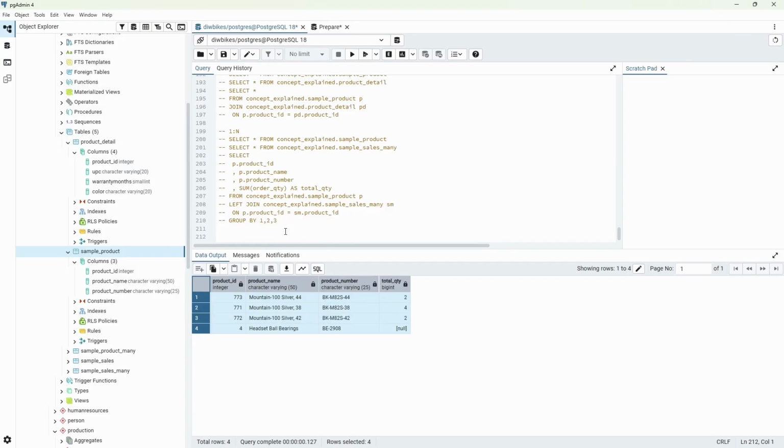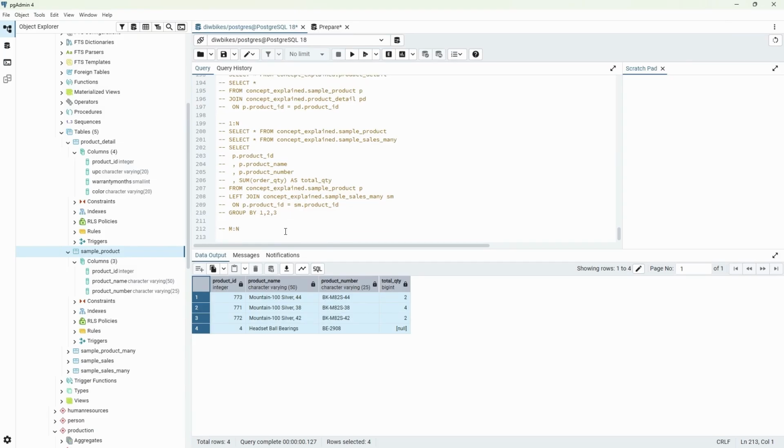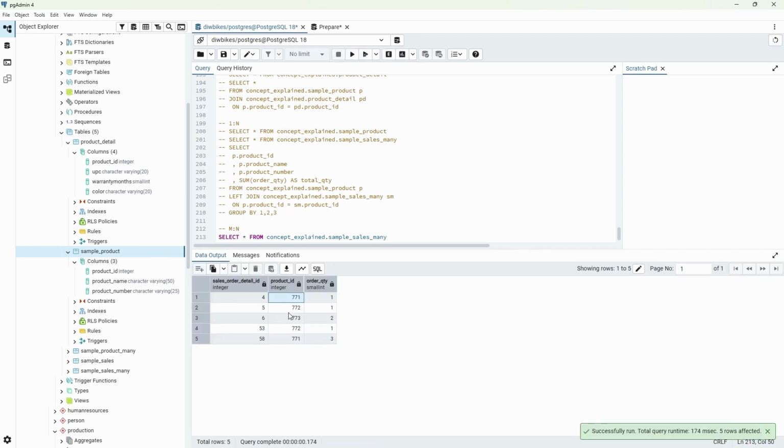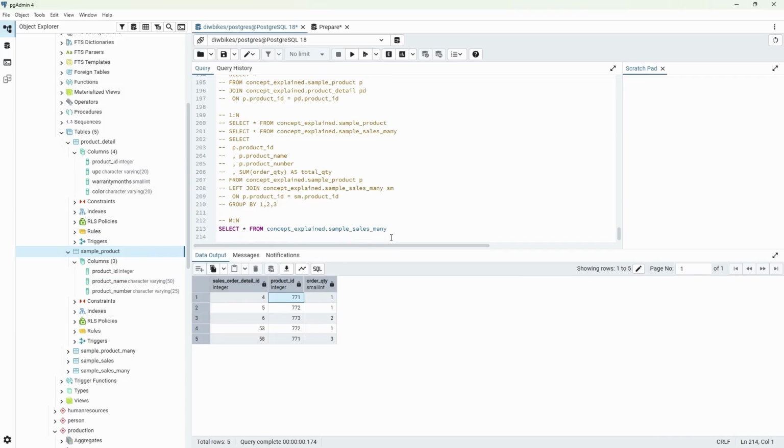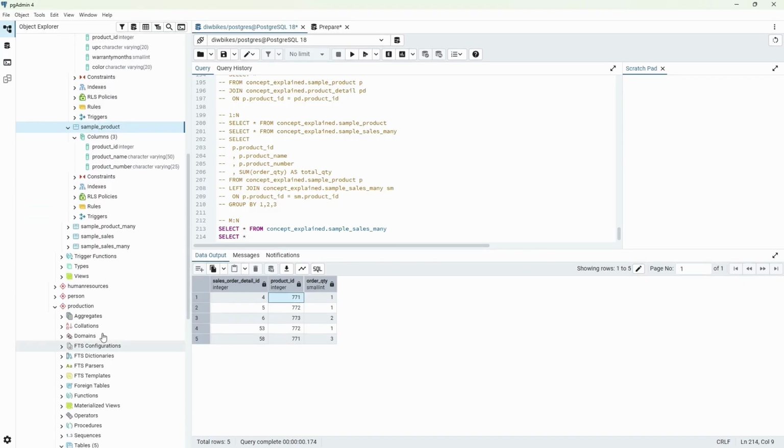Now let's go to the last one, which is many to many, right? For this one, we're still going to use this sales many. I'm going to run that again to refresh our memory, and you can see we have many, more than one 771, more than one 772. Here we also have another table that I have gone ahead to create, and I'm going to make the code available so you guys can also follow along.